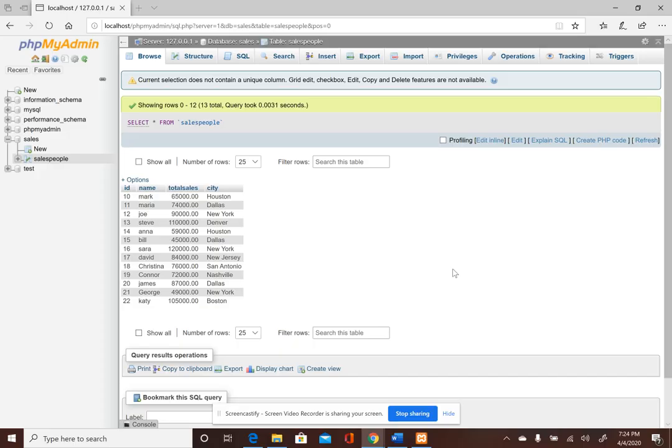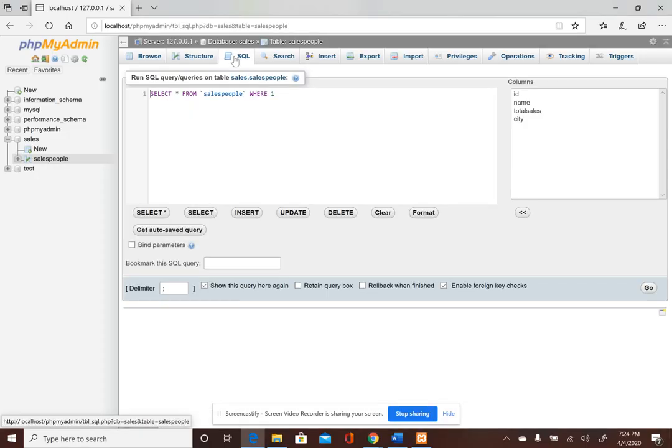So we're going to learn more about how to use select. As you can see, I added more information to the table just to save time. Now let's use select.